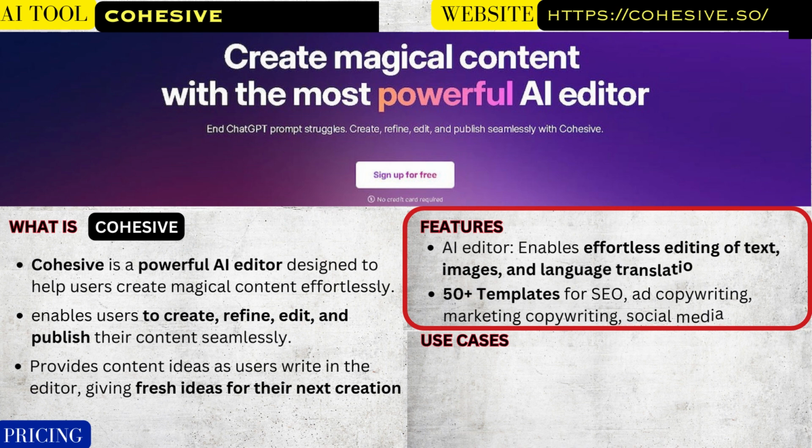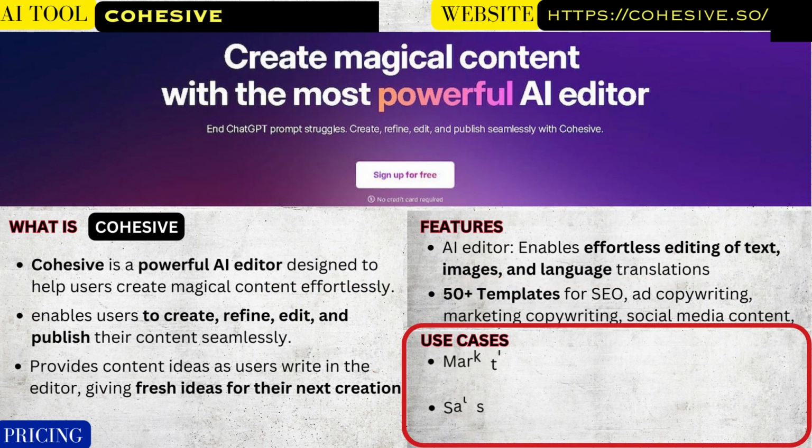As an AI editor, it enables effortless editing of text, images, and language translations to ensure each word is precisely crafted to perfection. As content inspiration, it provides content ideas as users write in the editor, giving fresh ideas for their next creation. There are 50+ templates that offer hand-picked curated templates for SEO, ad copywriting, marketing copywriting, social media content, and more. Let us also understand some of the use cases of Cohesive.